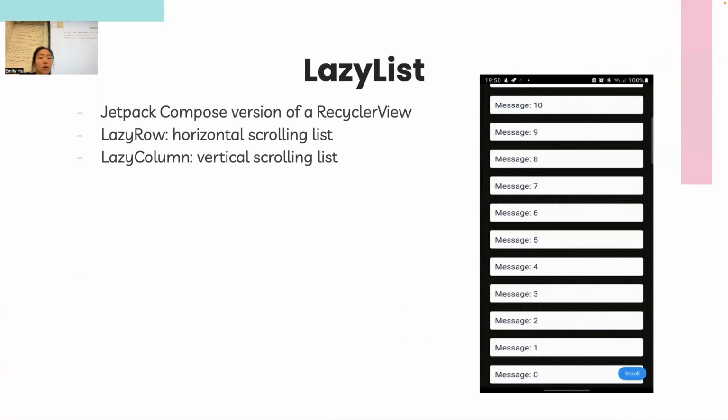A LazyRow is a horizontal scrolling list and a LazyColumn is a vertical scrolling list. And you're able to stack these within each other, so you can have a LazyRow within a LazyColumn. It's really up to you how you want to format it. But this is just a very basic Jetpack Compose screen with a bunch of messages. And it's very similar to the RecyclerView. At first glance, you wouldn't be able to tell what it is unless you're a developer and you're actually looking at the code base.